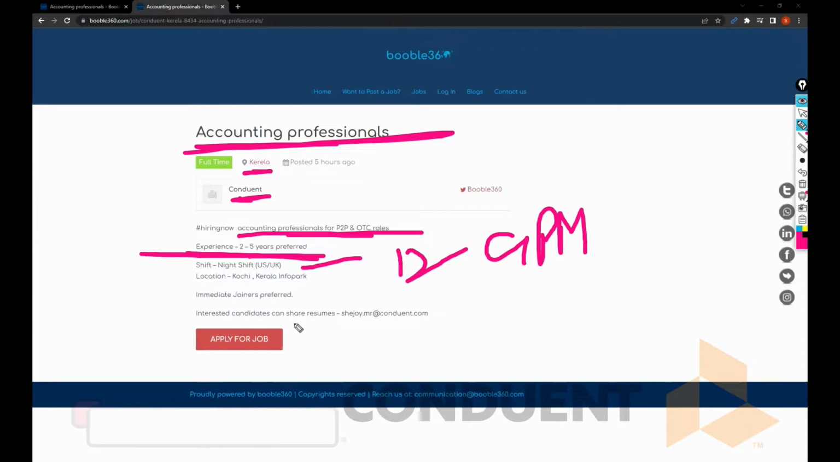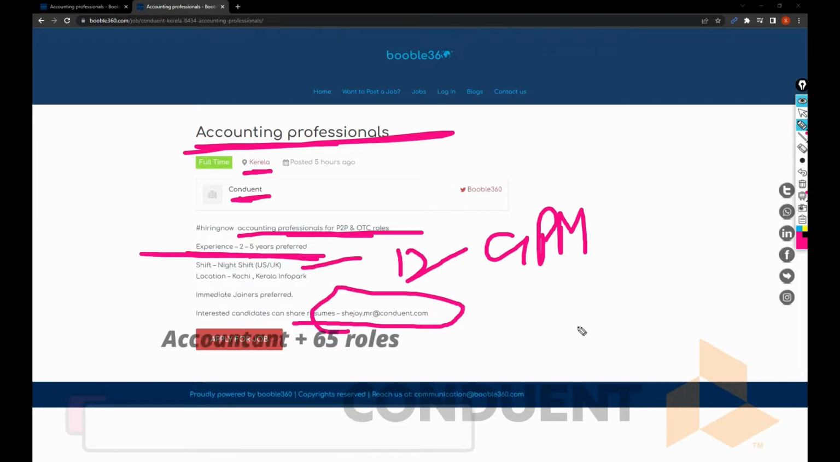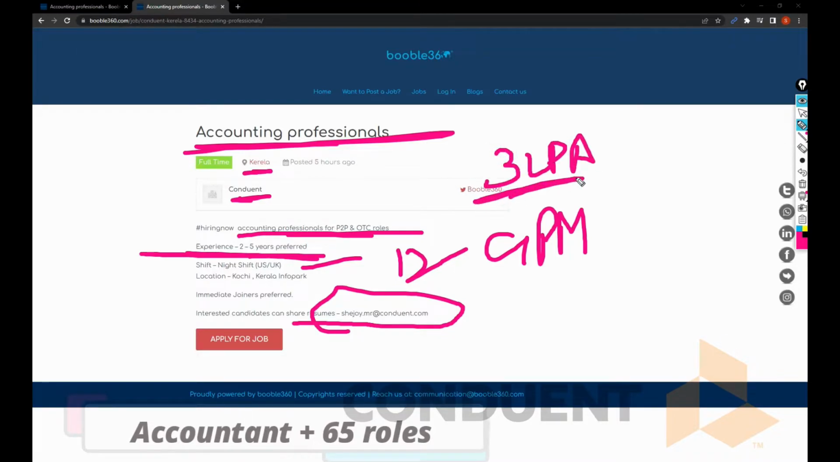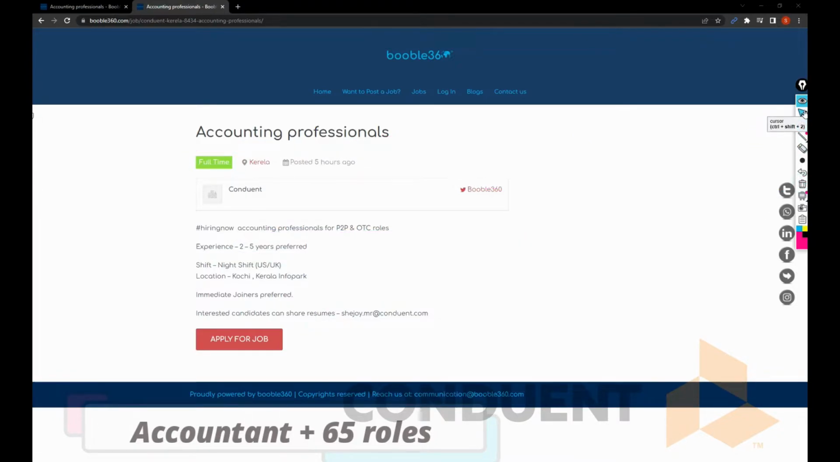And how to apply for this job? You can directly share your updated resume with shijoy.mr@conduent.com, guys. Whenever I looked at the salaries, the salary was pretty low, like 3 LPA for this role, but we can also discuss that next. And so the accounting professional's job has been completed.